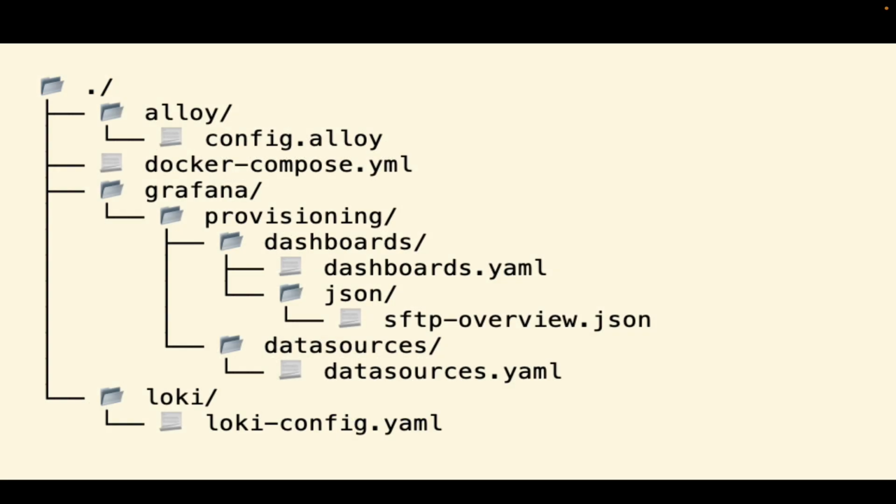Now, most of these config files are just gluing things together. Loki is going to point to Alloy, and Grafana is going to point to Loki. And Grafana also has a dashboard config file here. But the most interesting file is going to be the docker compose.yaml.